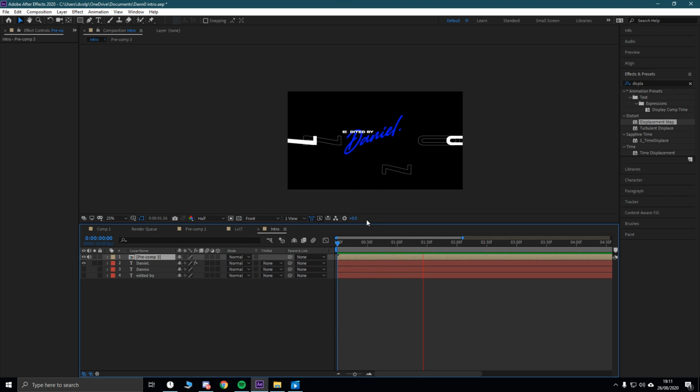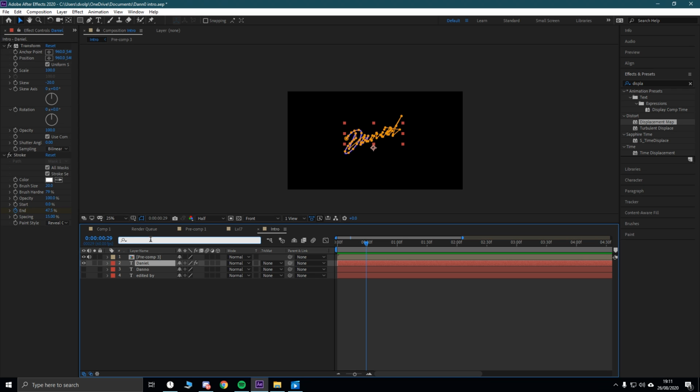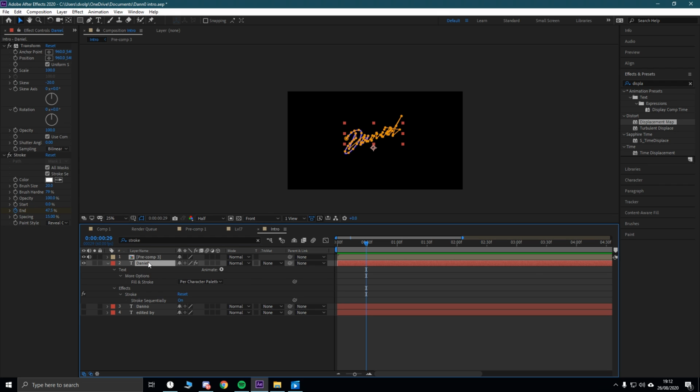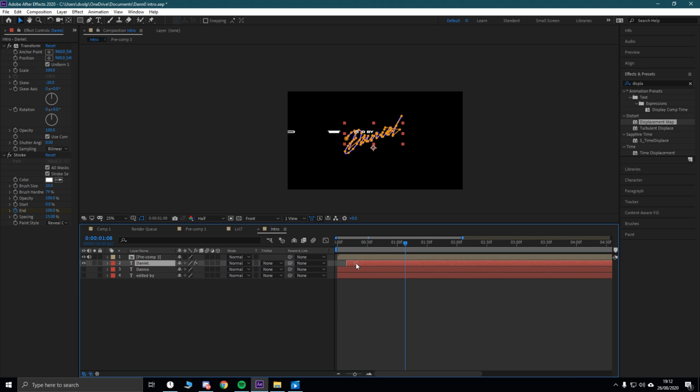Then it should look something like this, and if you want to make the zoom out effect, the handwriting needs to leave earlier though, so let's do that quickly. Click on it, go to stroke, and then press U, and click on the end ones and move them a bit further back. That looks good. It's a bit slow though, so we're going to move this to the right. Yeah, it looks good.